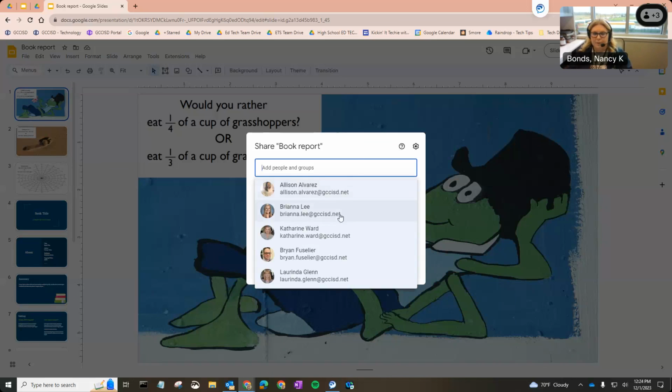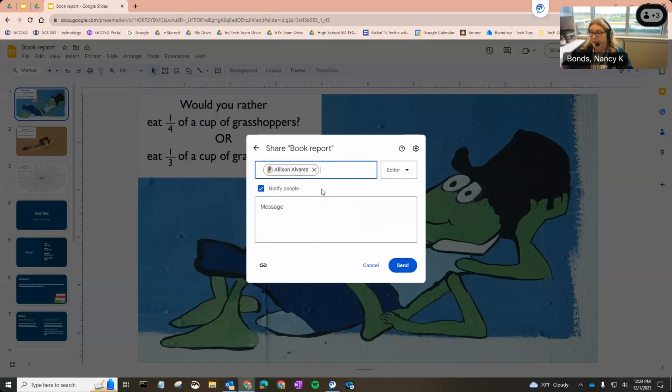If I wanted to choose someone from my team to collaborate with, I can select their name or I can type in anyone's name, someone not on your campus, not on your team. And you can also choose their role. If you want them to be an editor, a viewer, or a commenter. So if you wanted them to review something for you and just give you feedback, you could do commenter. If you wanted them just to proofread it, you could do viewer.